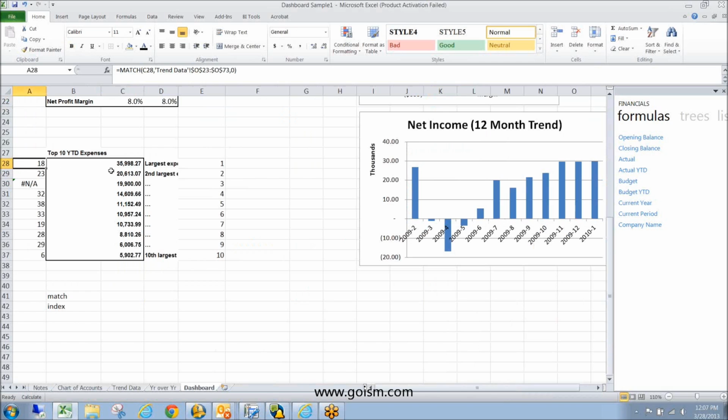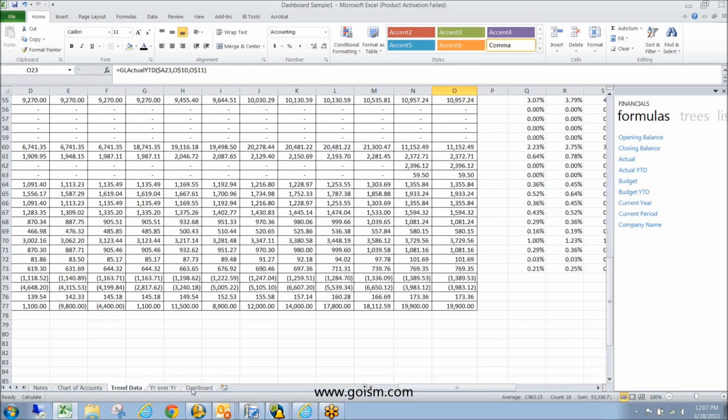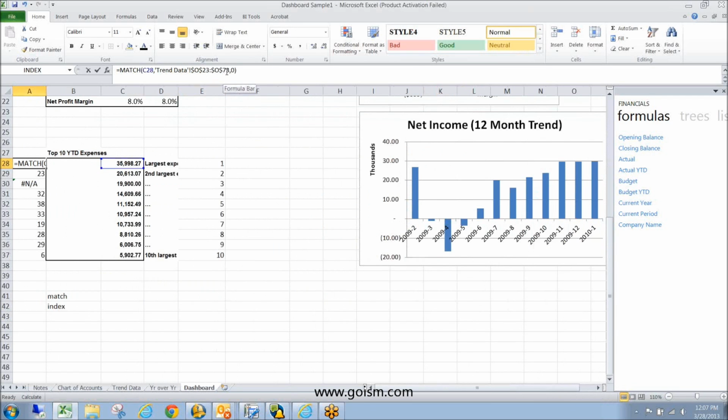And the reason it's coming out with an NA is because instead of 73, I should have made it row 77. So let's go ahead and make that change. And now, these are our positions where our expenses lie. So that's using our match function.